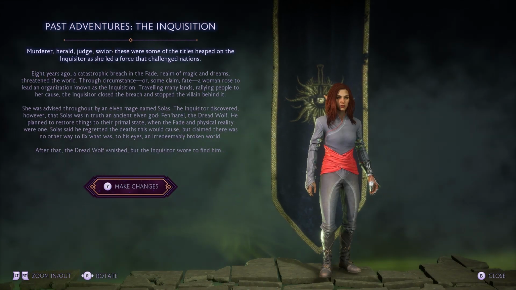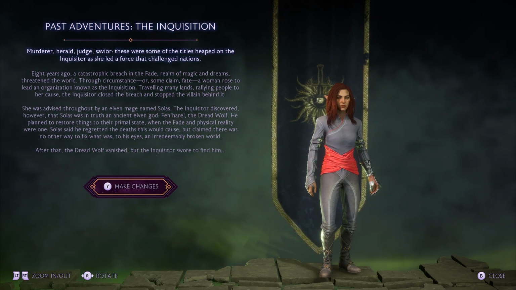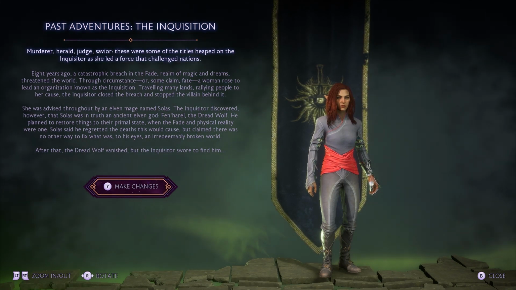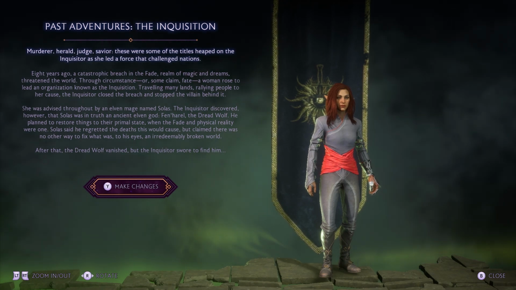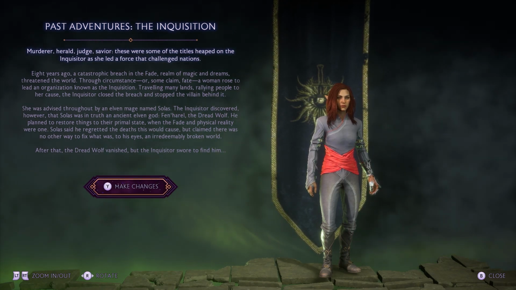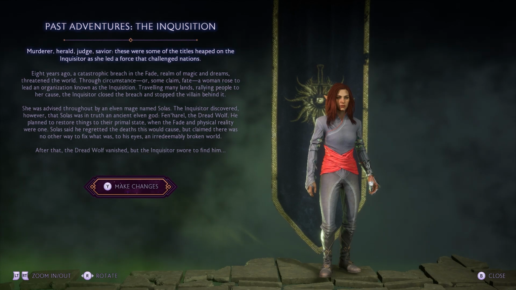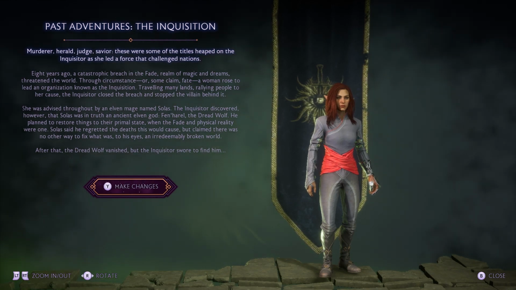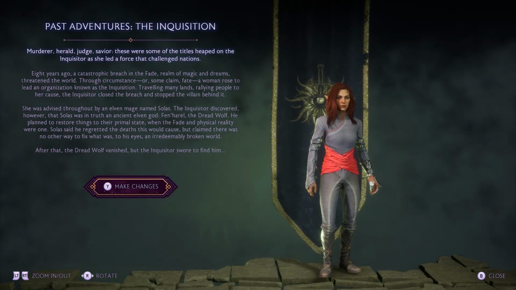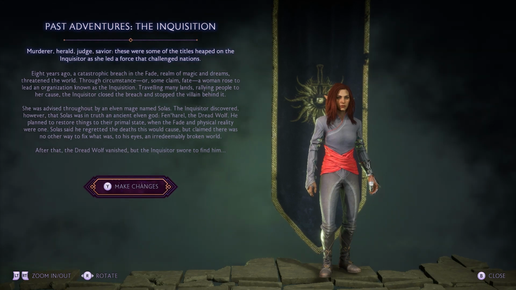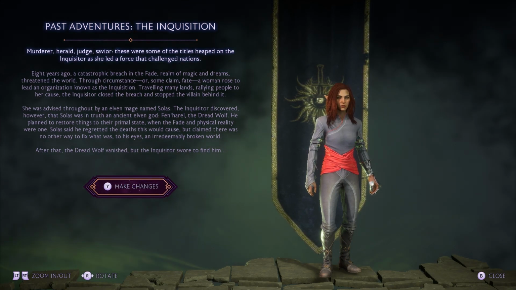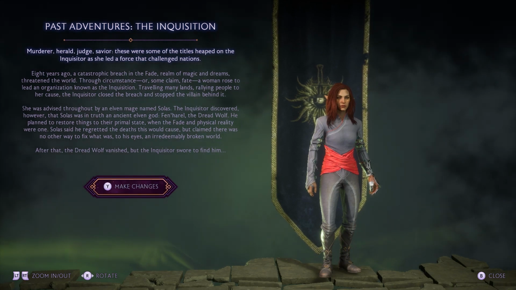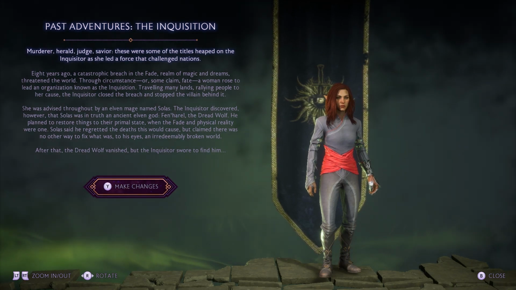Past adventures, the Inquisition. Murderer, herald, judge, savior. These were some of the titles heaped upon the Inquisitor as she led a force that challenged nations. 8 years ago, a catastrophic breach in the Fade realm of magic and dreams threatened the world. Through circumstance, or some claim fate, a woman rose to lead an organization known as the Inquisition. Traveling many lands, rallying people to her cause, the Inquisitor closed the breach and stopped the villain behind it.